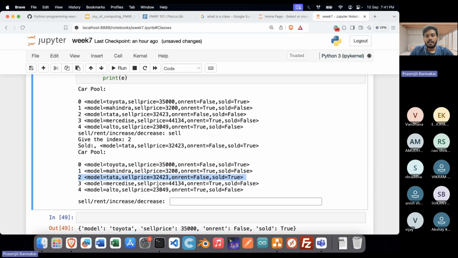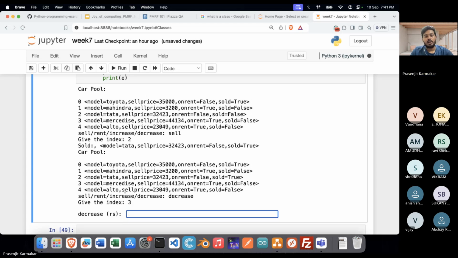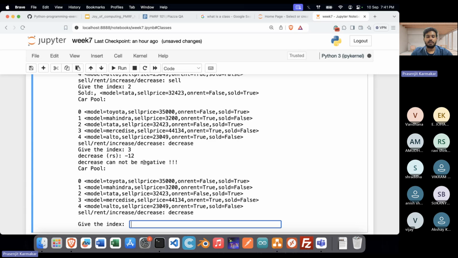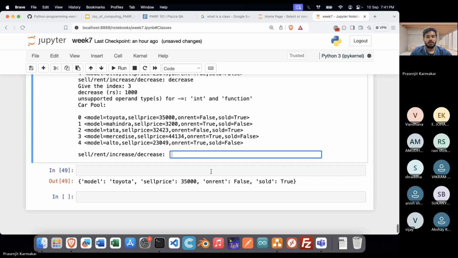Now let's see whether I can increase or decrease the price of the third one. I want to decrease, so give the index of the third one. I want to decrease by a negative number, say minus 10, minus 12. It shows me, okay, you cannot decrease, a negative cannot be decreased. Similarly, decrease the same third one by 1000. So it should be around 343134.